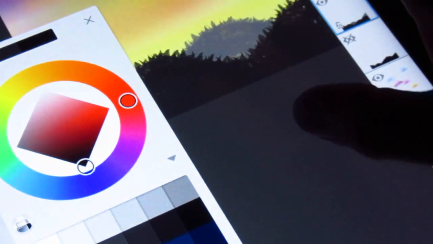Okay, now we use the last pure black layer. So we will start here.